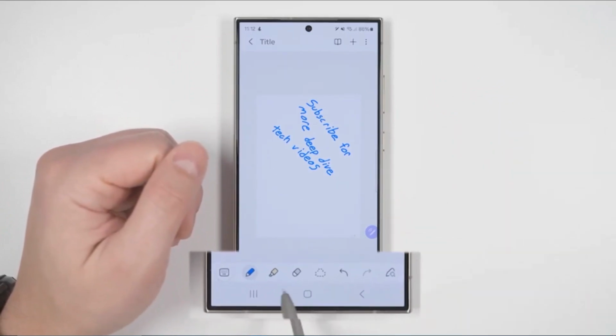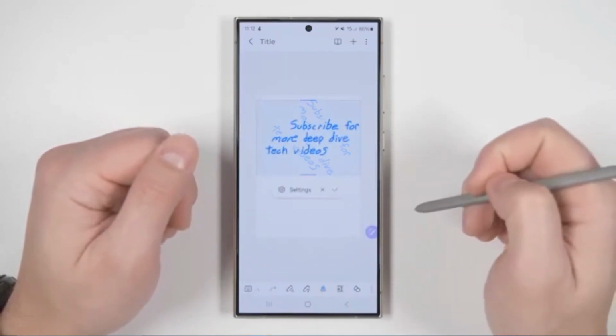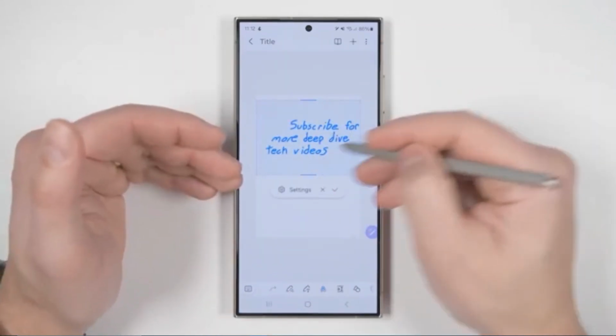So if I go down to these pen tools here and I scroll over a little bit, you'll see this pen with a wand icon. And if I tap this, I'll get the option to align handwriting. And if I tap this, it'll align that perfectly straight.